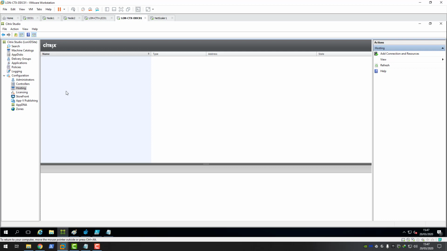Hosting is where we set up our hosting connection to our hosting platform. Our hosting platform will be our hypervisor management solution. So if it's Hyper-V, it will be System Center Virtual Machine Manager. If it's ESXi, it will be vCenter. If it's XenServer, it will just actually be XenServer. You can also use Nutanix Acropolis. You can connect a hosting connection to the public cloud, so Azure ARM, and also to Amazon, AWS. So we'll be setting up a hosting connection a little while.